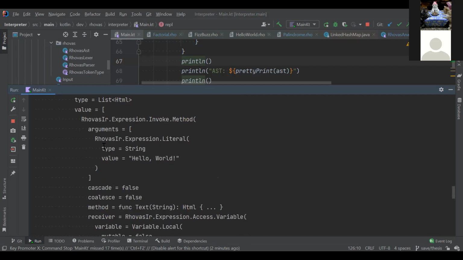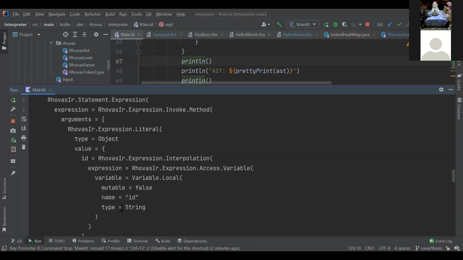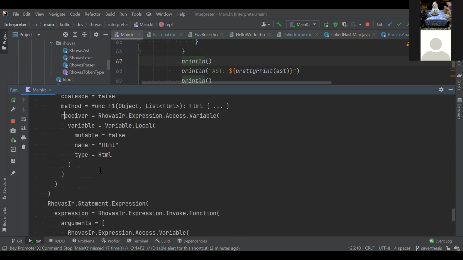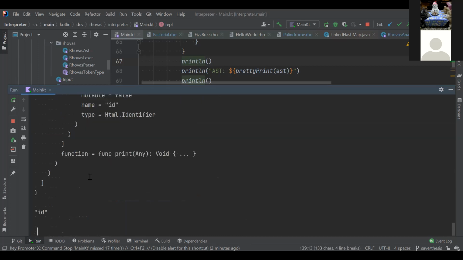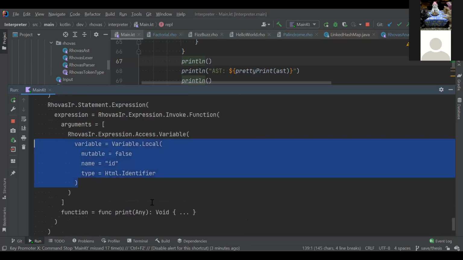Here's the attributes. It's a little harder because I'm bouncing around. Now, here's our print, right? So this is the function print. Makes sense? Here's the argument that we're passing. This is the variable being accessed. This is ID. Anyone notice something interesting about this variable?